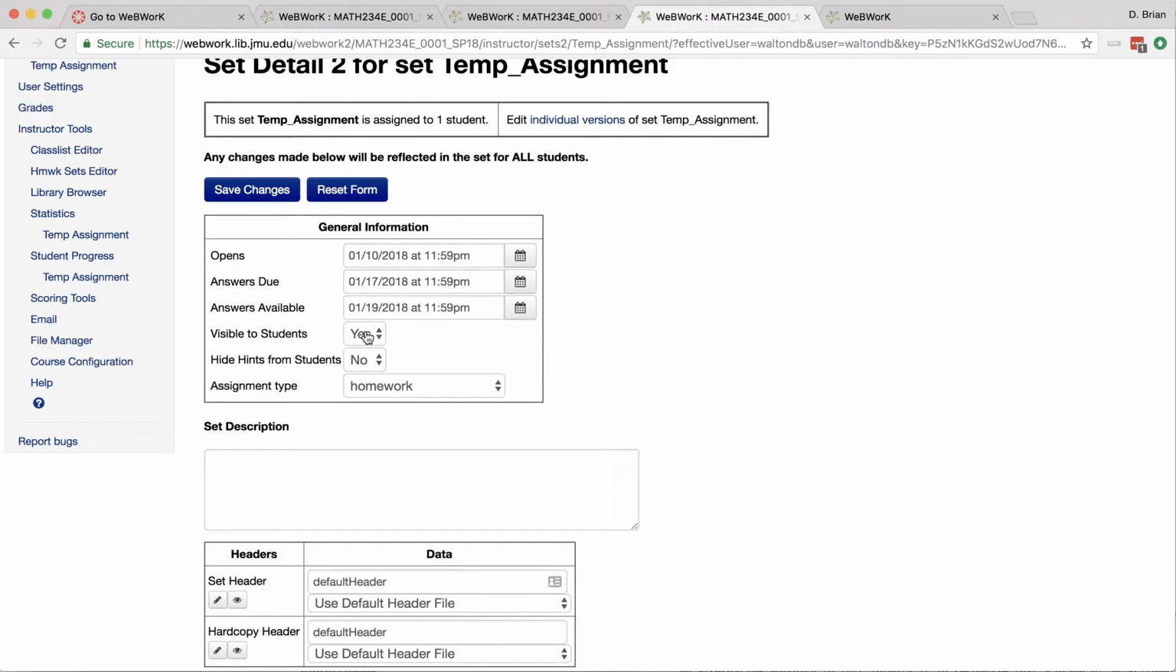So if I'm preparing a bunch of assignments for the future, and I don't want students to have those because I haven't finished creating all of those problems, I probably want to mark this as not visible until I'm ready to assign it to all the students. This is going to be my first assignment. I want students to see this when they first enroll. I'm going to leave this as marked visible.